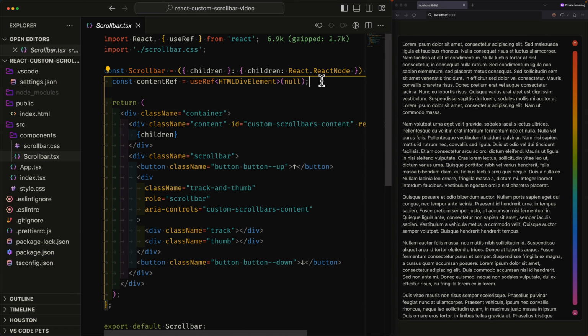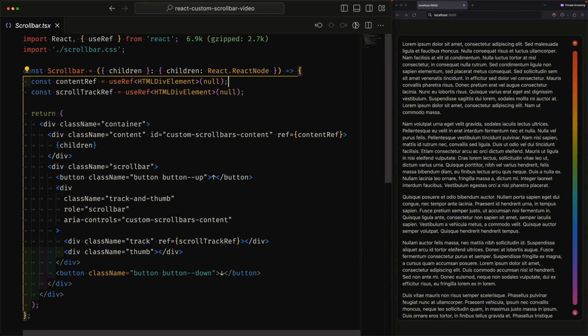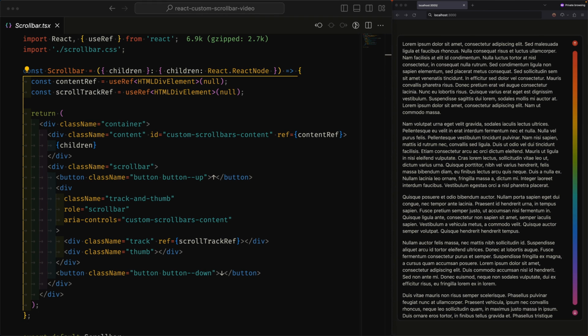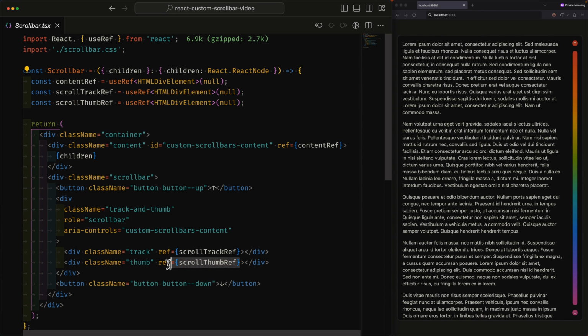So the next thing we need to start doing is using refs in React to get direct access to our DOM elements. First, we'll create a ref for the content container because we're going to need to know things about how tall it is and how far scrolled down it is. After that, we'll add another ref for the track for our scroll bar, as well as yet another ref for the thumb. And you can see we're creating these refs and then adding them to our markup in the JSX.